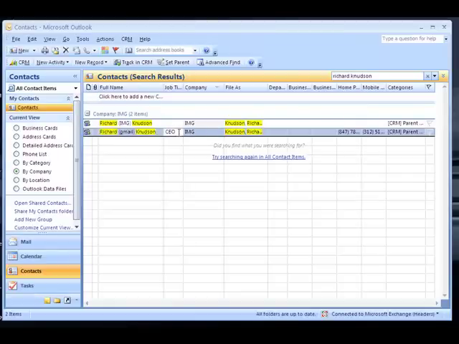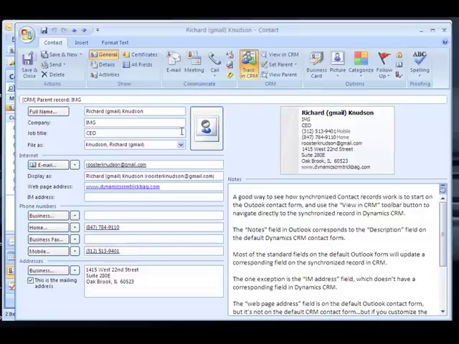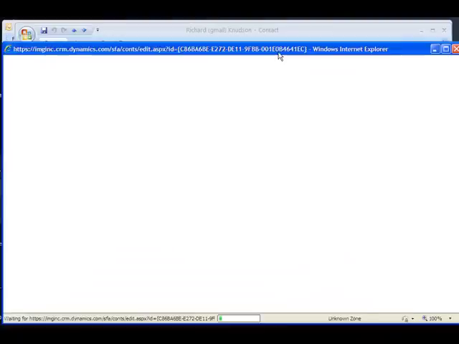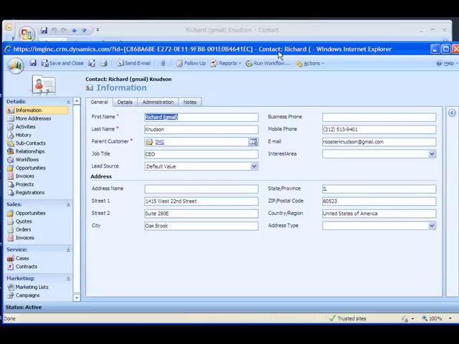A good way to see this is to navigate to a synchronized contact record in Outlook, open its form, and then I'll observe that if you click on this View in CRM button on the toolbar, you'll pop open the web client form that goes directly against the shared contact record in the CRM server database. So then what you can do is pop back and forth between these two forms and get a good intuitive feel for how synchronized records behave.